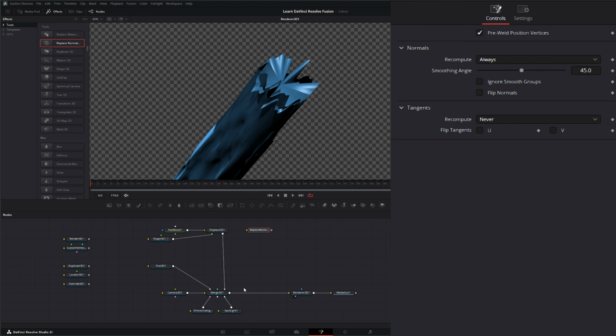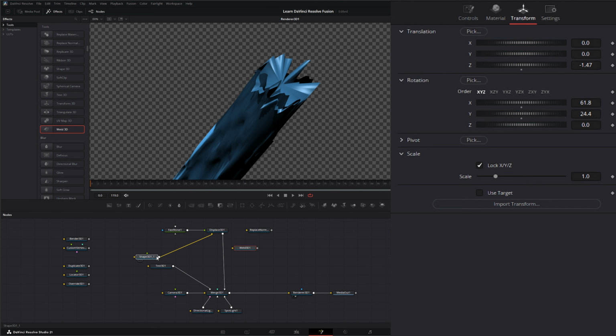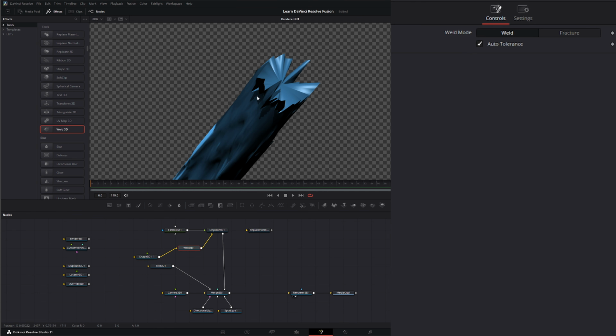Additionally, if we really needed to fix that, we can go all the way down to the bottom and use this Weld 3D. What the Weld 3D is going to do is take anything that has unwelded sides and weld them together, for instance our little end caps here. So I can grab this Weld 3D and, after my shape, input it. So now that is welded together.